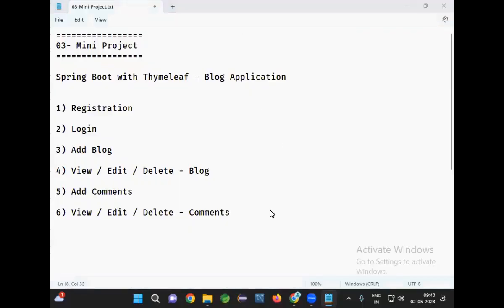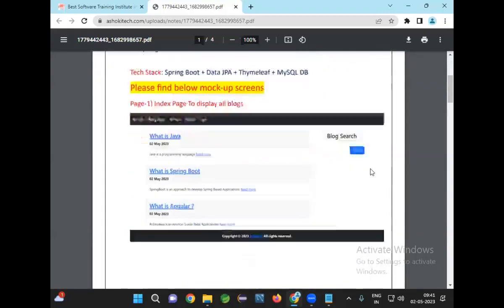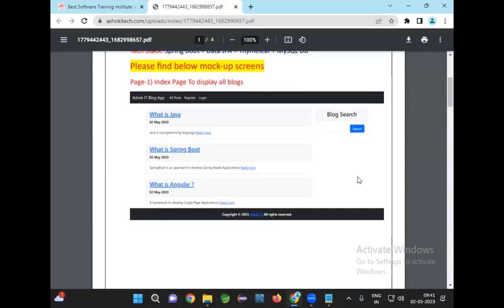Good morning, everyone. In the last session, we had the discussion related to our third mini project requirement. So I prepared an FDD document for that third mini project. Today I will explain the requirement and show you sample screens. Based on this, we need to start our development.